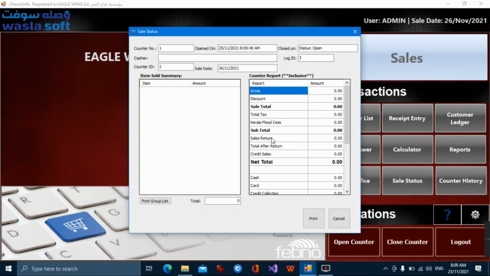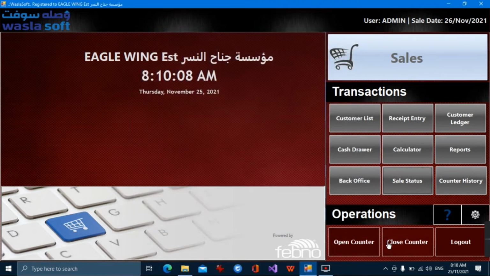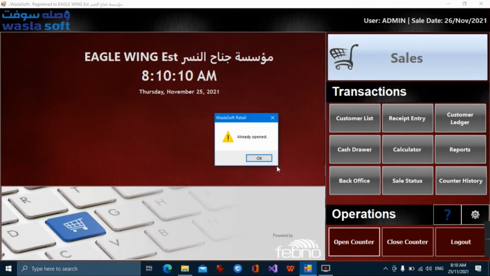When you click on sales status, it will show you a brief summary of whatever sales happened in the shop. On the left hand side, it will show you the item wise sold summary. On the right hand side, it will show the details, like the gross total, the discount you have given, and the total tax. All these things you can see here. You can take a printout also. And this is for opening the counter.